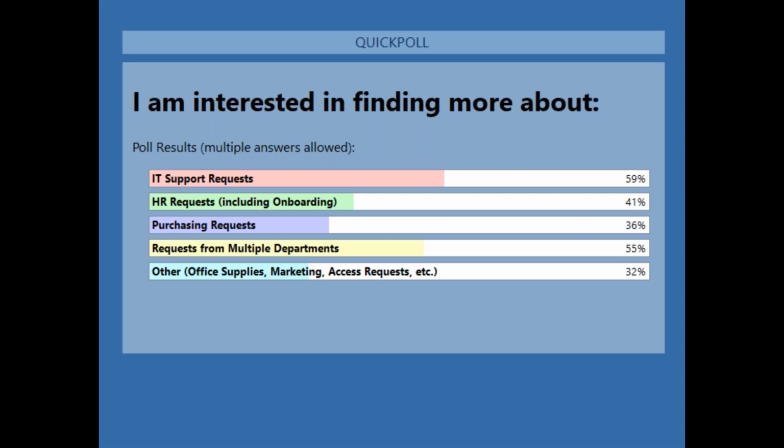People are interested in IT help desk, IT support. That's a very strong focus of ours. We have standard, professional, and premium editions of an IT help desk. And we also do onboarding and purchasing and others. So it's a good range. It's a good mix. And you can see that request management can apply in many, many different situations.